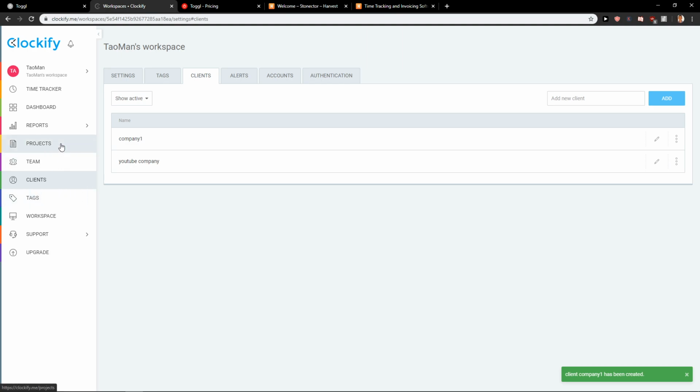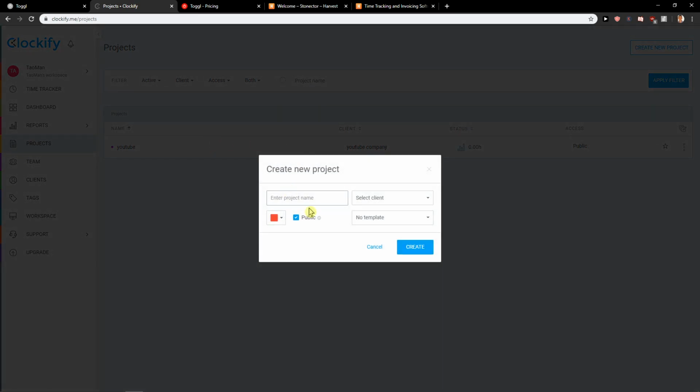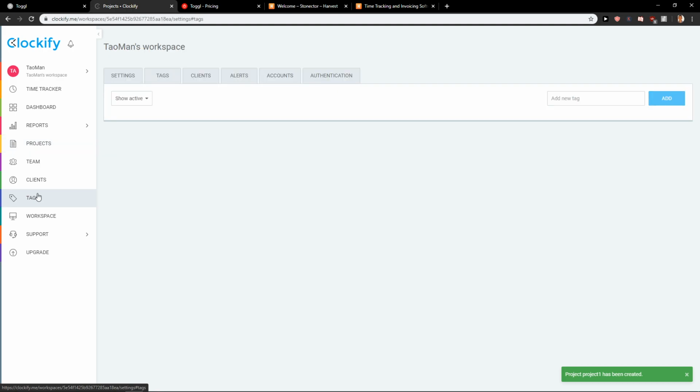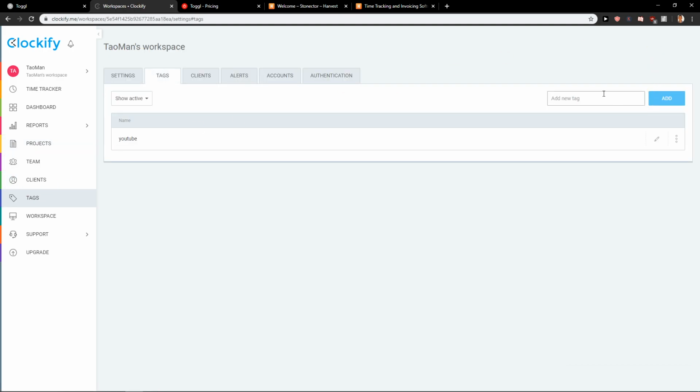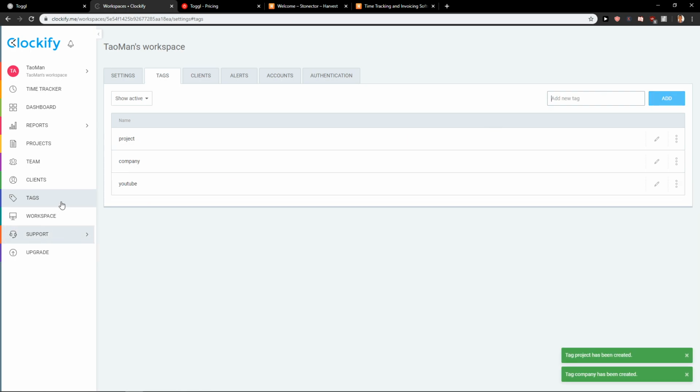Then you will have a project here and in project, you want to create a new project, that's better. And let's write project number 1 and select a client which you created. Really simple. So right now we have a project and we have a client. Then you can add tags. So I'm going to add a tag, company project, so we can find your projects much more quickly.